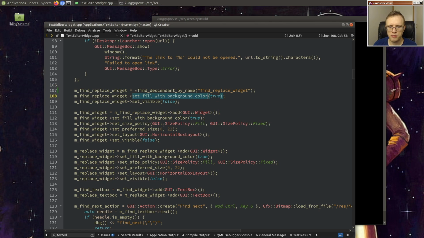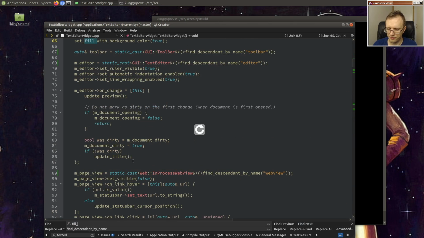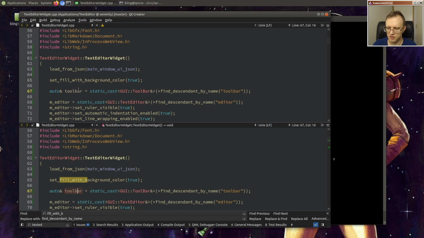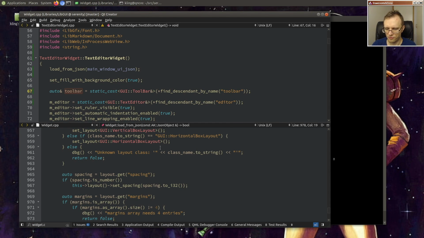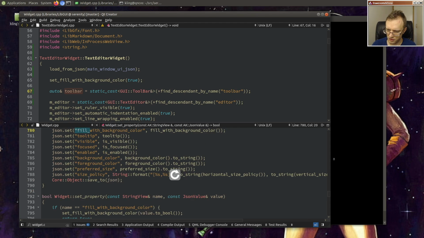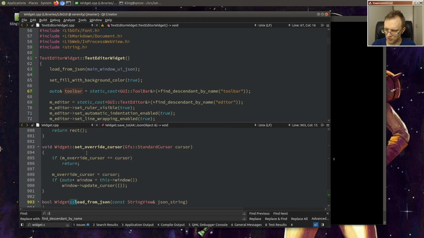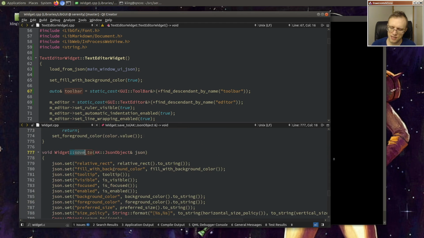I feel like this property would be so easy to support. Maybe we should just do it. Fill with background color. Let's try to add that, just because it's nice. Actually, don't we have set property? Yeah, we have save to. Do we have load? Some other way to load? I think I only ever made the saving variant.